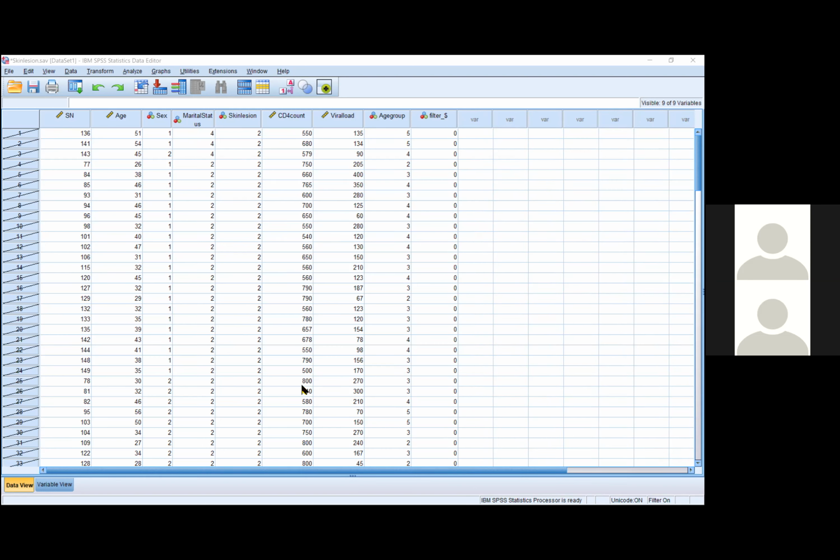So if you look at it, you see what he did. There's this filter, the last one. What he did is he selected all those that have CD4 forecast less than 200 and marked them as 1. The ones that have 200 and above, he marked them as 0. The ones he didn't select, he marked them as 0. The ones selected are the ones marked as 1.